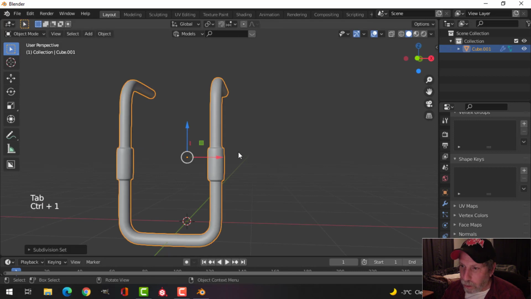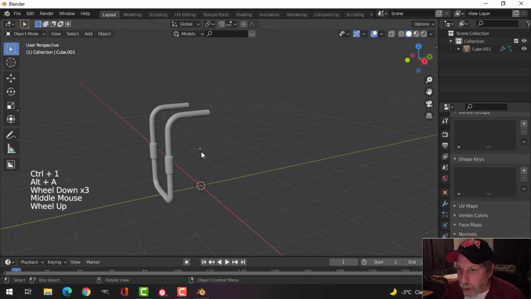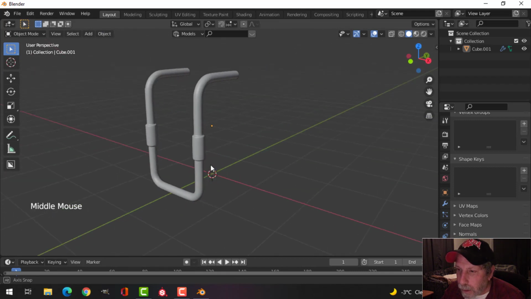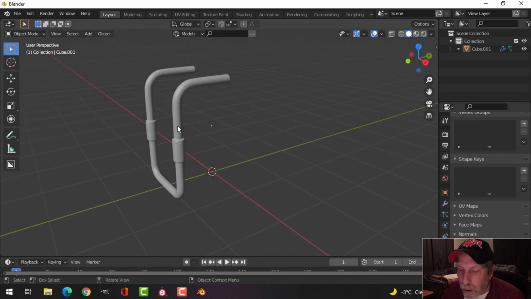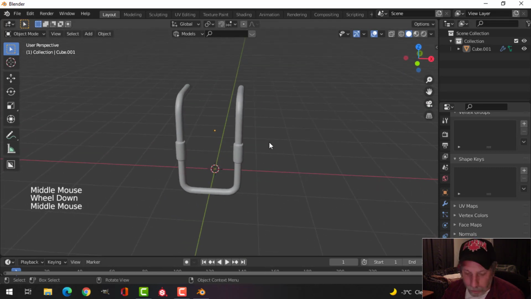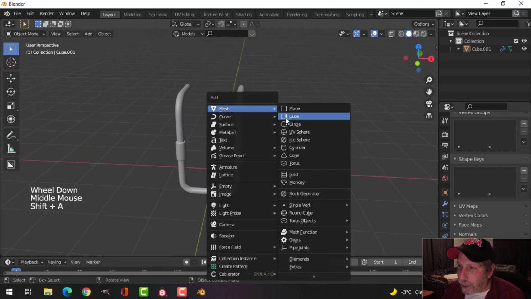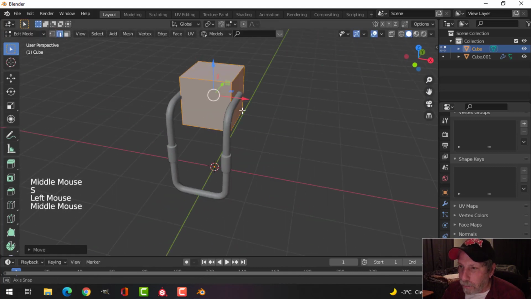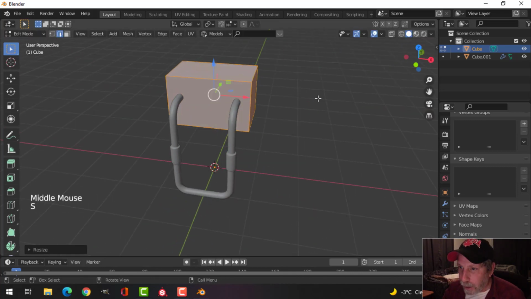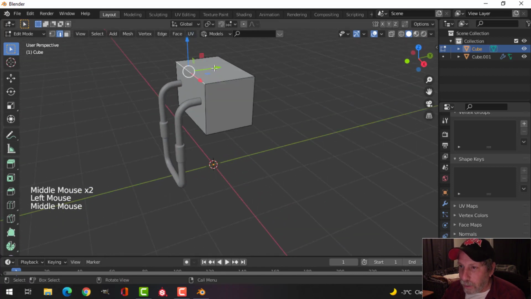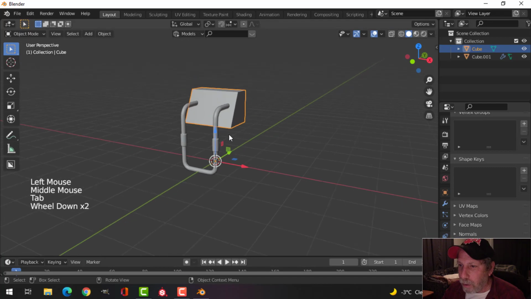All right, Control 1 for one subdivision. And we have this cool pipe. All right, so we just followed the contour of a cube. And then from there we can just start adding whatever it is that we want to do in our sort of sci-fi model, let's say. And make something cool with that.